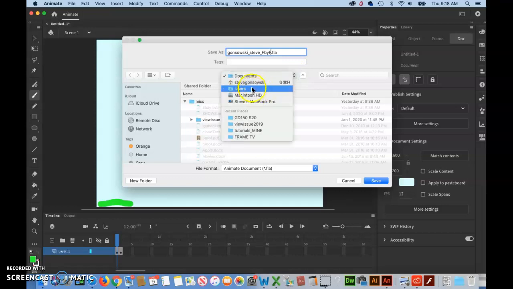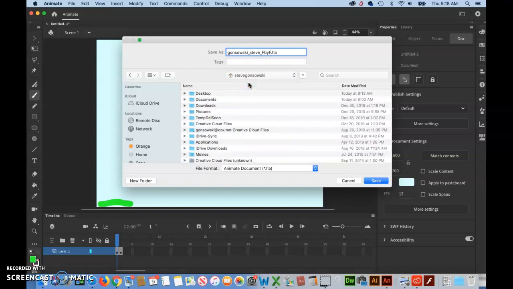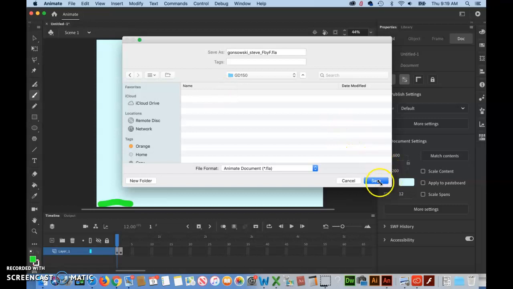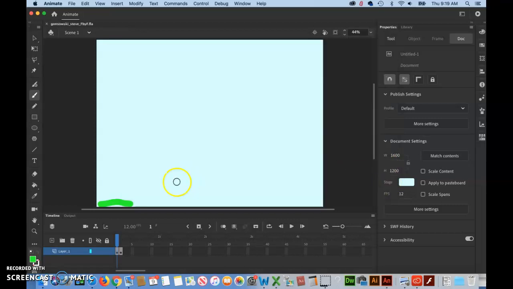Mine is on my desktop here. So if I can't find the desktop like this, I can always go to here, back up a bit, meaning go down the list here, and then I should see desktop from here. And I'm going to go ahead and save it in this folder. Click save. There we go.